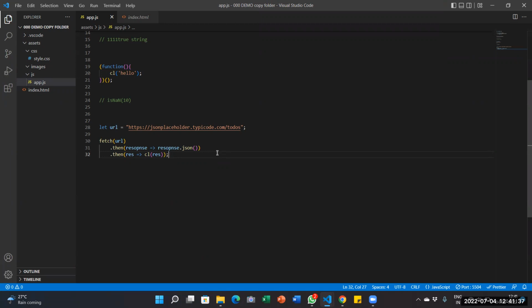Box sizing is a property which allows us to include padding and border in an HTML element's actual width and height. If we use box-sizing content-box, it's the default value. And if we use box-sizing border-box, then as I said, it allows us to add padding and border inside their height and width.